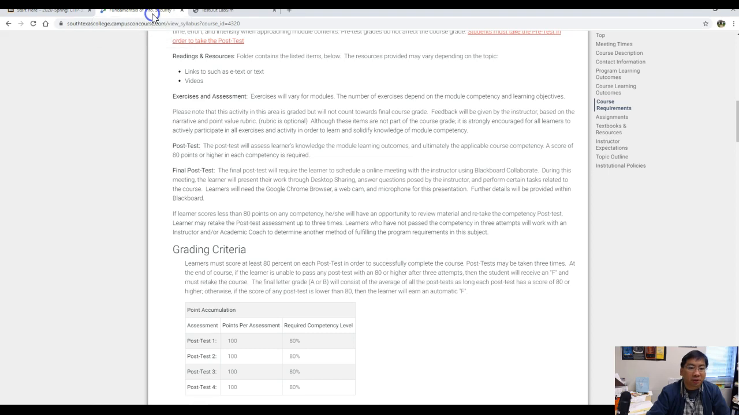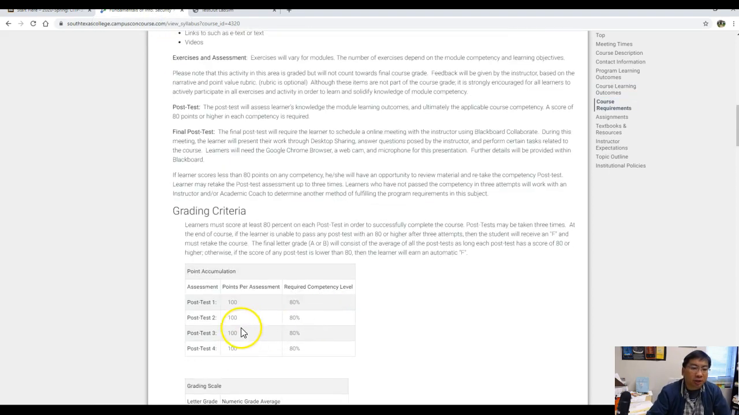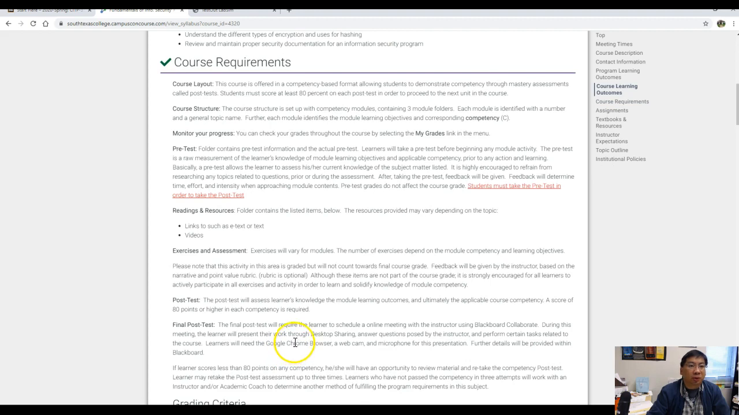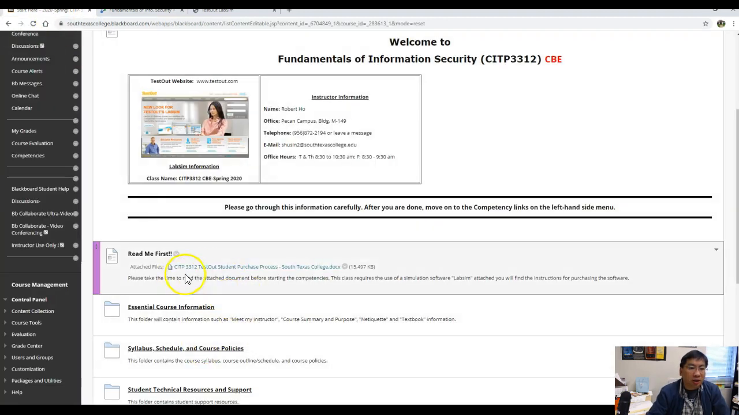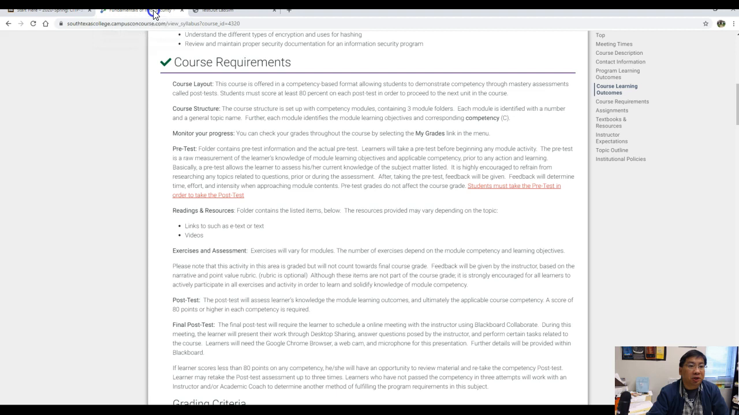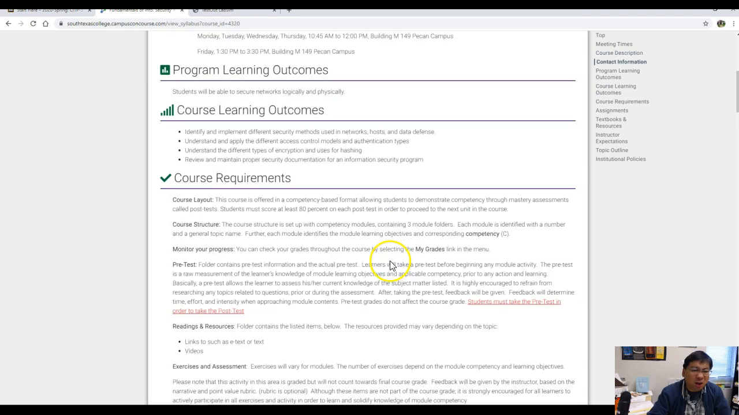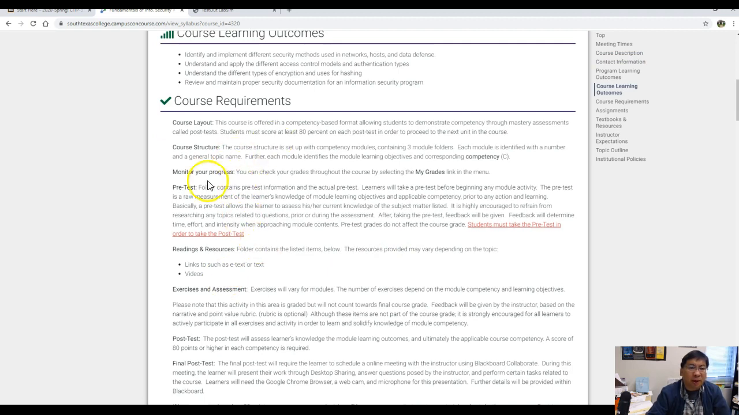What else here? All right. So these are the textbooks, right? So students need to read this to purchase the course material. Okay. So we talked about course learning outcomes. I will mention how we're going to do the CBE course.